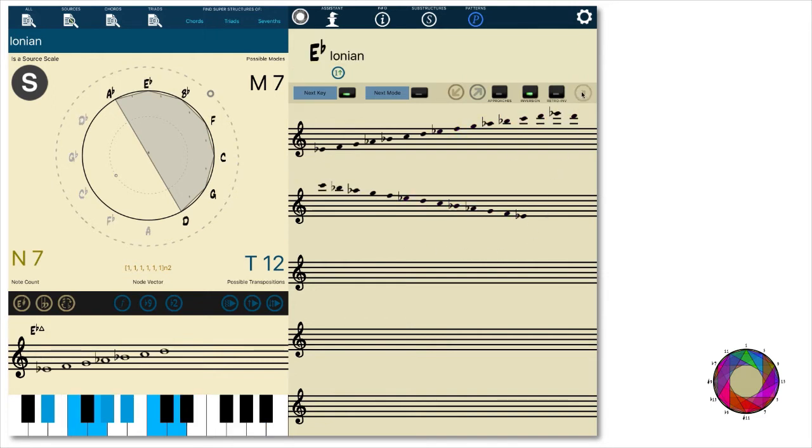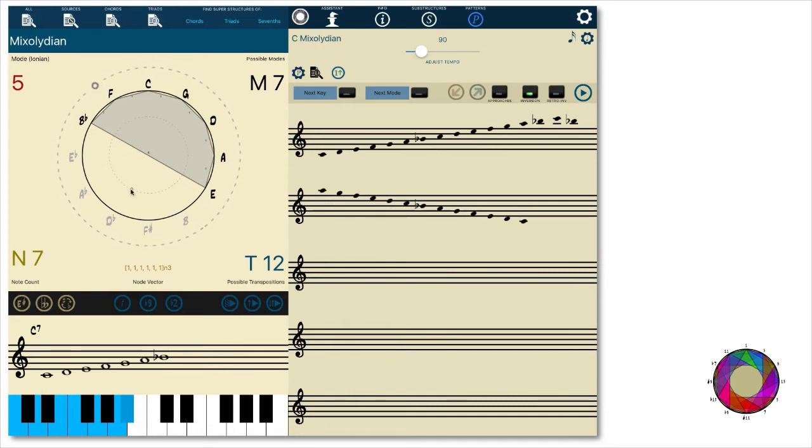If you want to practice all the modes of the Ionian in the current key, then you can enable the Next Mode Auto button here. Enable both auto buttons to practice all the modes of the Ionian in all the keys, which is quite a workout. If you are more advanced, then you might try practicing different step-skip patterns.